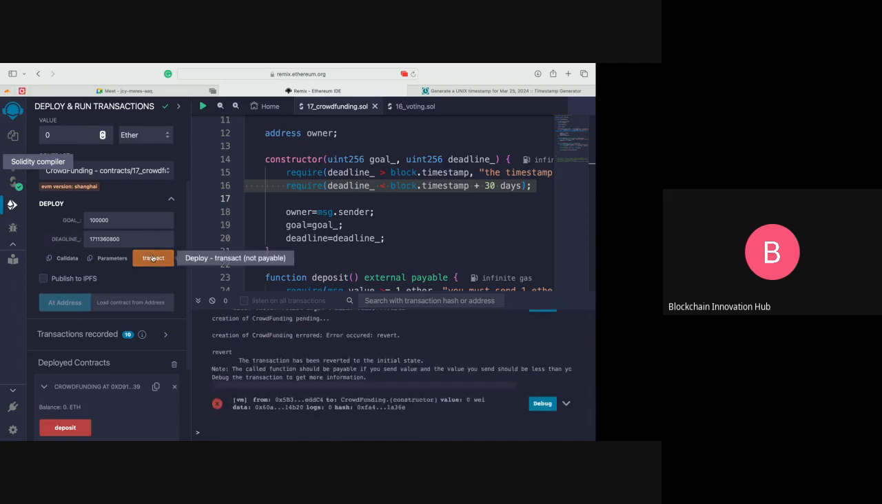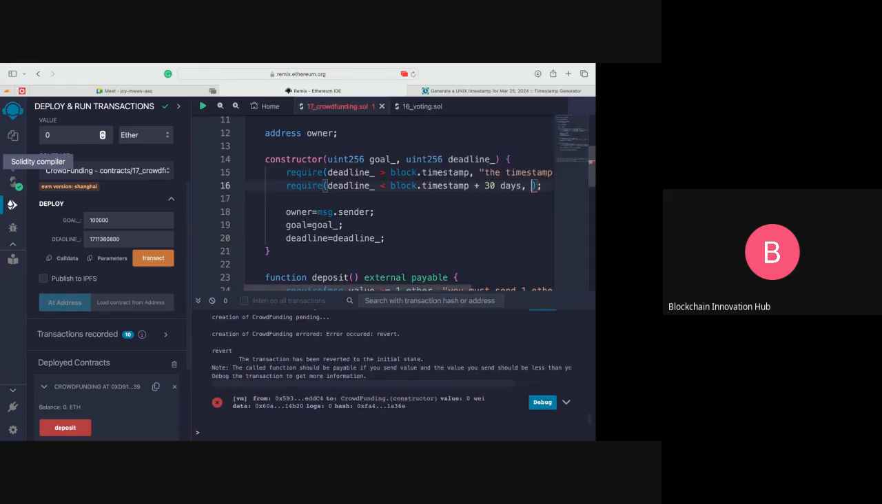Goal, deadline, transact. The transaction has been reverted. It should be less than your current balance or something. Yeah, it's reverting because we didn't put an error message, so we cannot know the error. You see, it's just reverting. It's not showing us any error message. We didn't put any message.